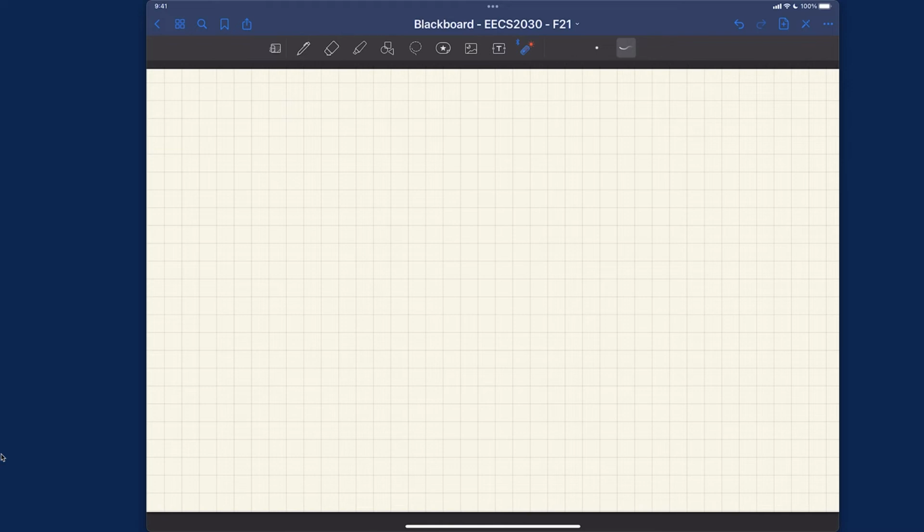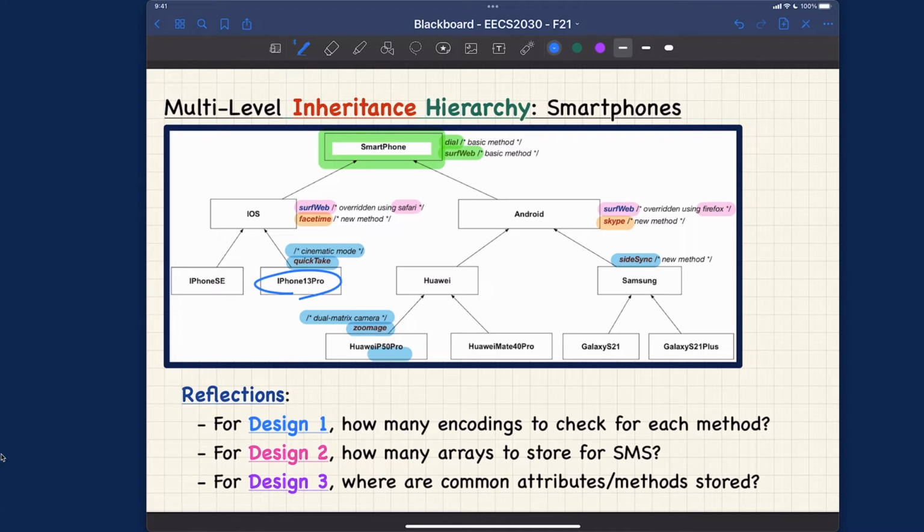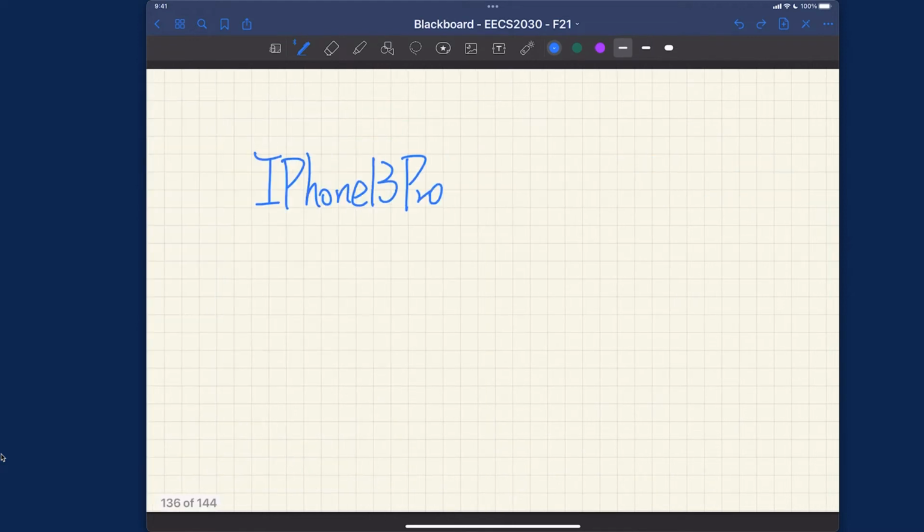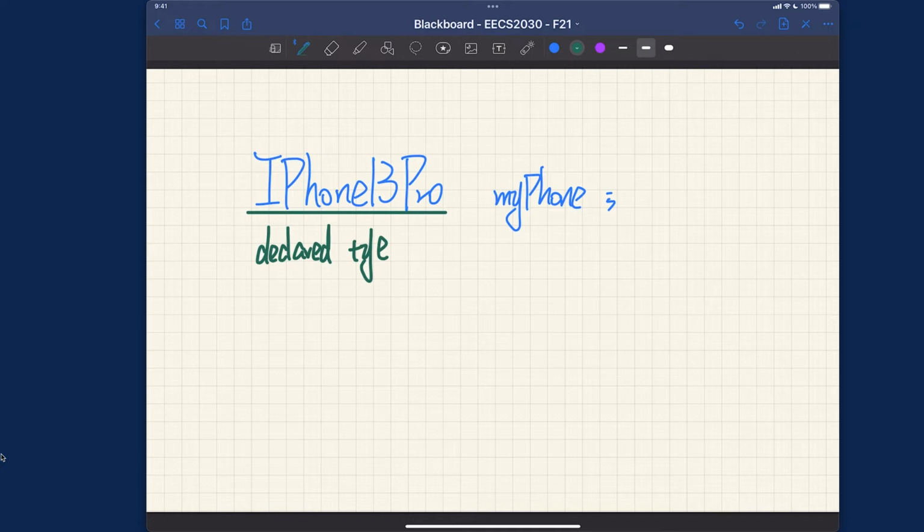Let's say I have some declaration like this. Let's say I say iPhone 13 Pro. So this is one of the classes I just spoke about, right? iPhone 13 Pro over here. If I declare some variable, let's say myPhone. Let's now just review what we should know already. So iPhone 13 Pro is a so-called static type, or just type, declared type.